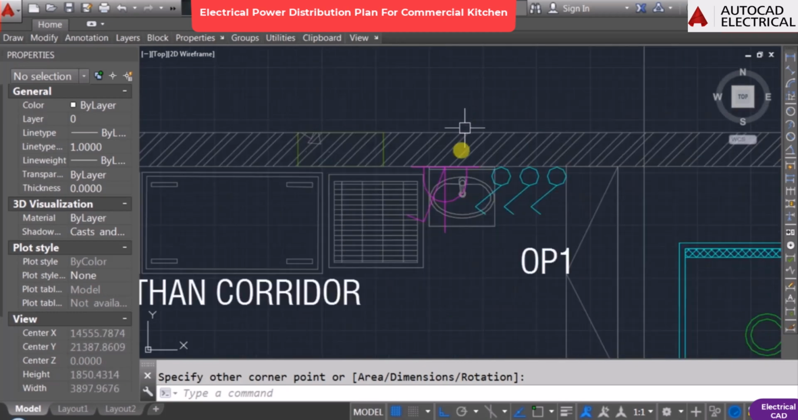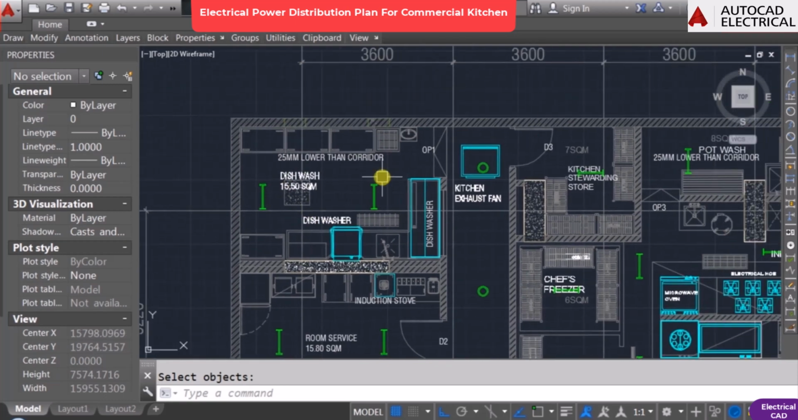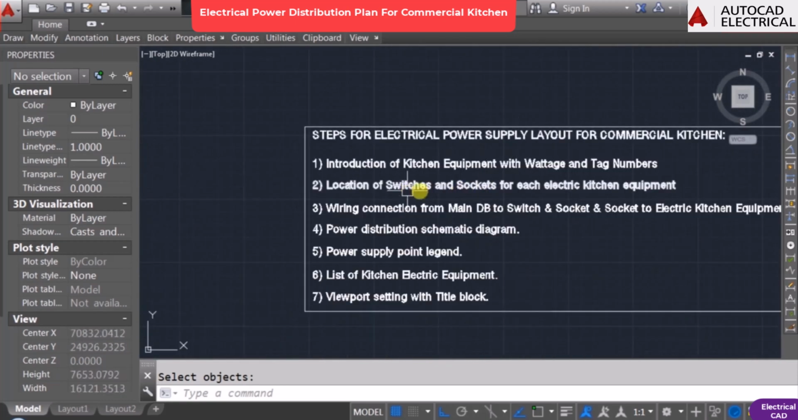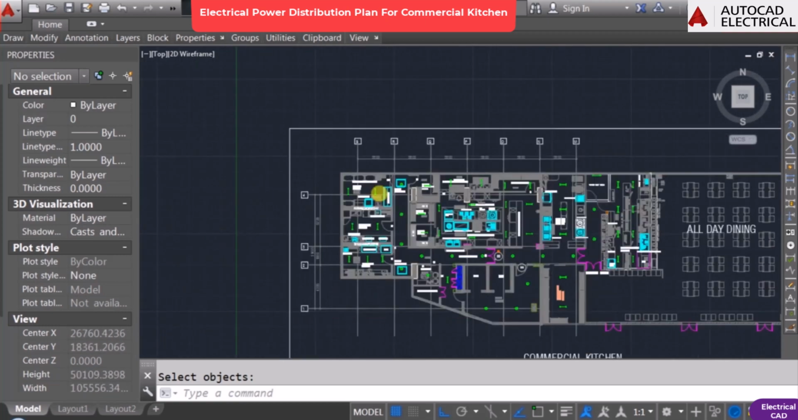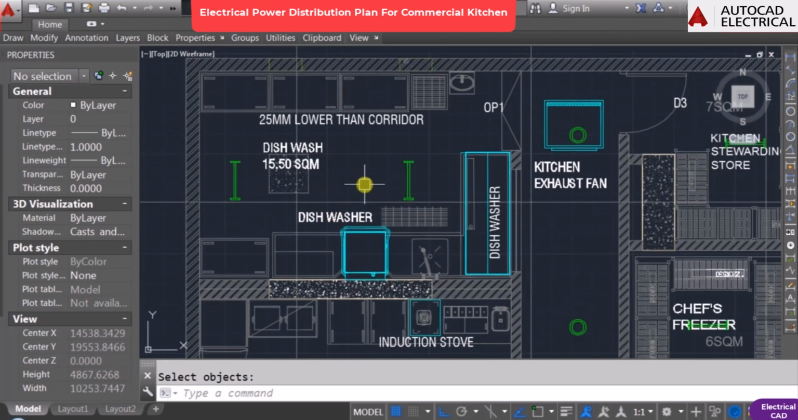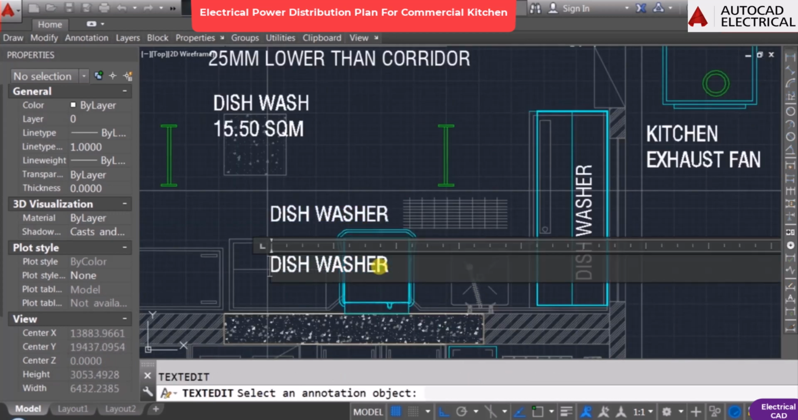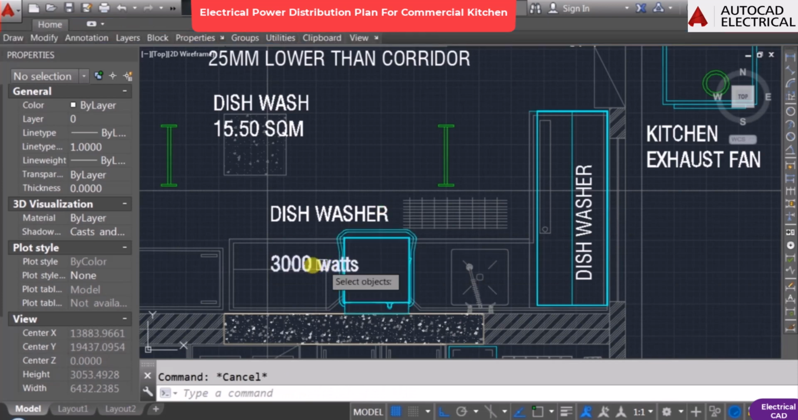So we need to give the power supply for this dishwash area. For that, I need to give the wattage for this dishwasher. Normal dishwasher of the vertical type dishwasher requires 3000 watts. I have mentioned over here the 3000 watts.